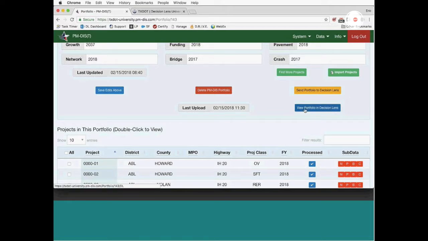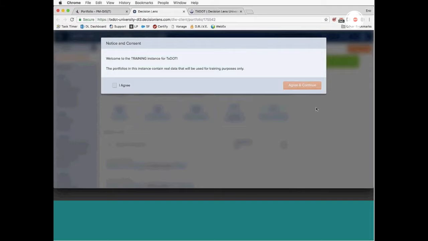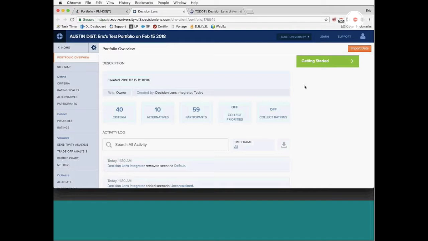I now have a link to view this portfolio in Decision Lens. I'm going to click on that. And because I'm already logged in, I don't have to log in again. This is a notice that you are in a training instance. It's just to let everyone know that you're there. This doesn't come up in production. So I have a portfolio here that I created.